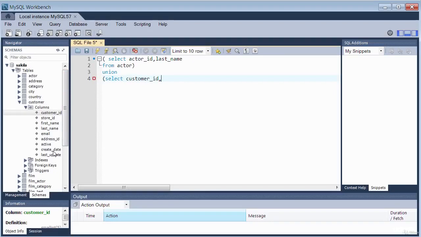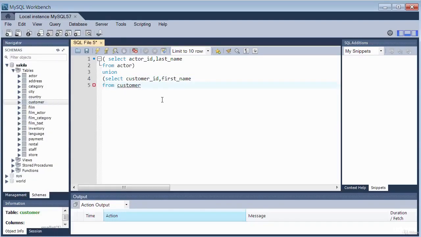Next, I'll select the first name. So I'll double click on that. Next is the table. Name of the table is customer. Then I can close my parentheses. So I've got both my parentheses closed. So this is for the first select statement. I've got a union, and then this is the second select statement.